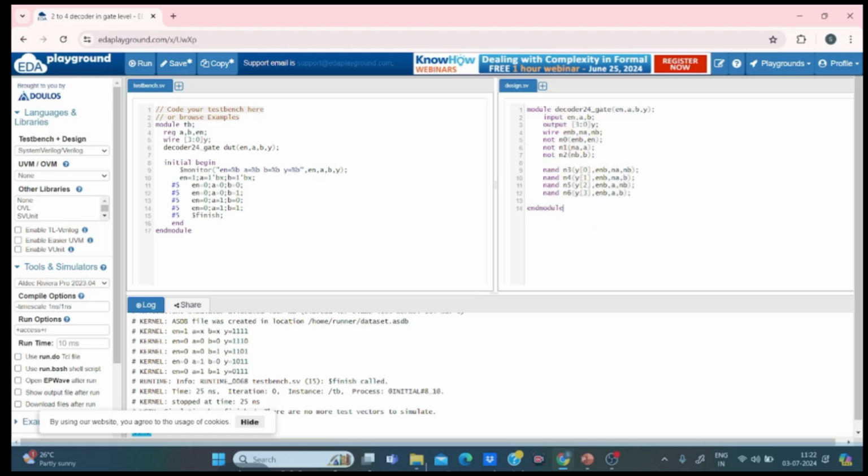Now for this same thing, if I want to write a test bench, how am I going to do it? So see, module testbench. Module space testbench semicolon, and then here E, A and B are inputs, so they will be declared as reg. Okay, reg A, B, EN, and since Y is output, it is a wire. Now the instantiation. This is my gate level module name, and with DUT I'm instantiating it.